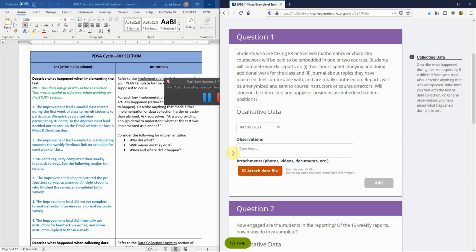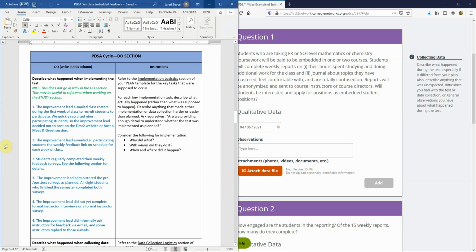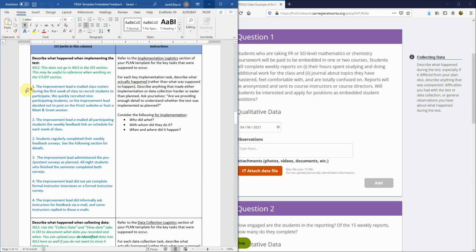To do that, I'm going to go over to the left into the Do portion of the First Two template. Remember, these portions in green tell you what to move over into NILS. This first section says this does not go in NILS. This is useful for you and your improvement team as you work through the Do section. And the third row of the Do section says the same.